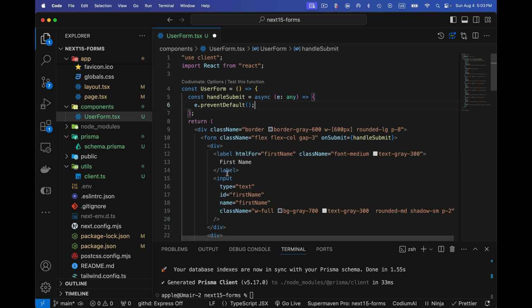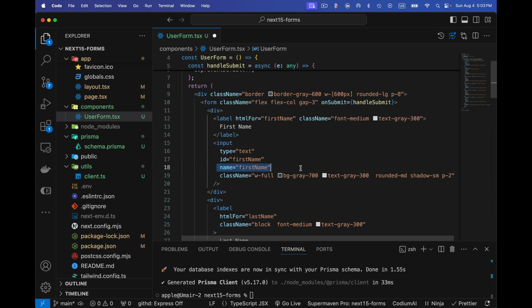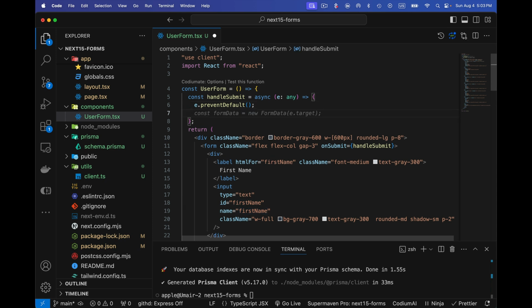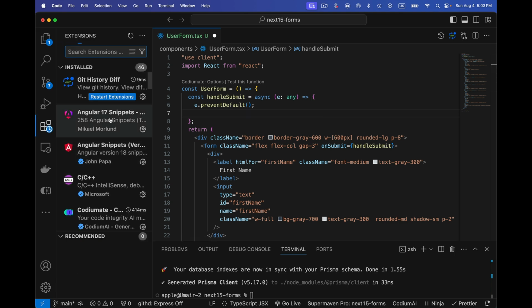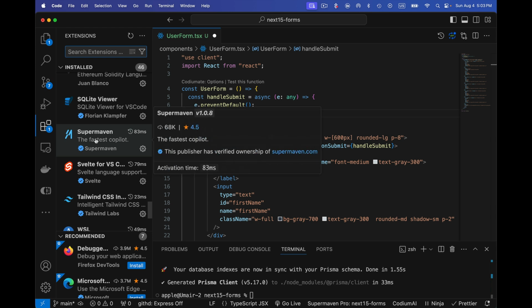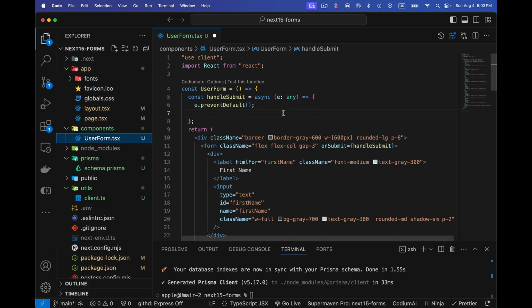Now we have this name attribute added in each input text box. We can use this name value to fetch the data in this function. So first of all, I'm using an awesome extension which suggests what I can write. Most of the time it gives me the correct code. So let me quickly show you. This is an extension, Supermaven. It is an awesome copilot, the fastest copilot, and you can install it if you want.